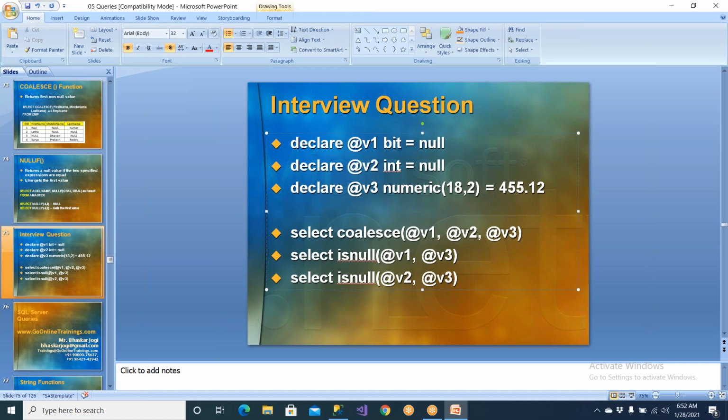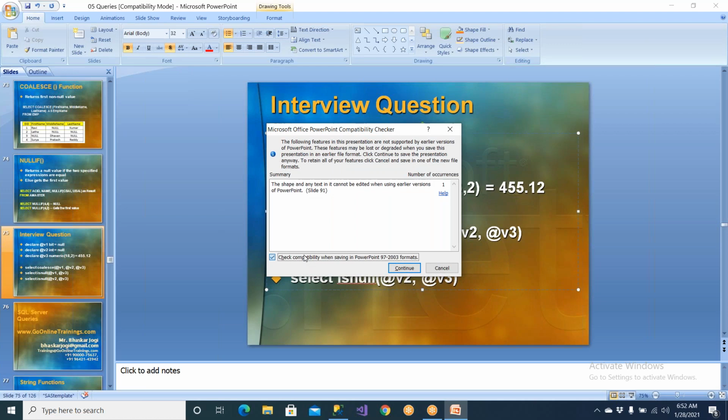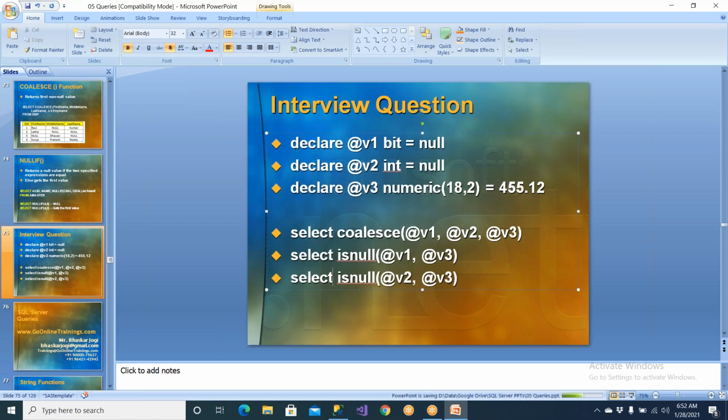So later we will definitely discuss this. This is a very, very good interview question, recently asked to one of our students. So ISNULL and coalesce.